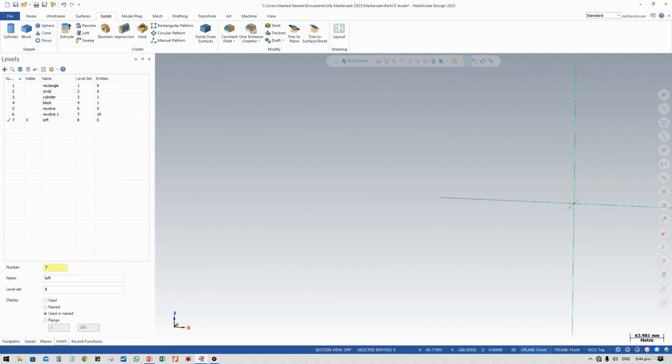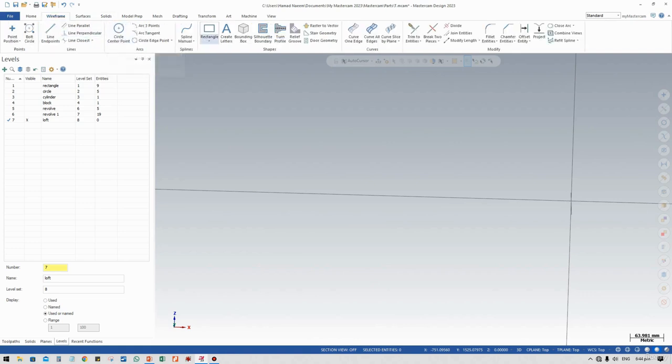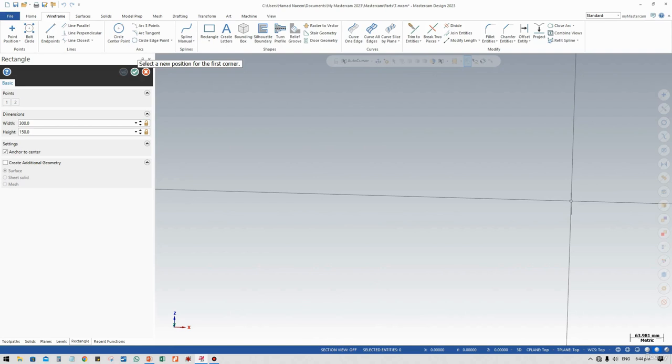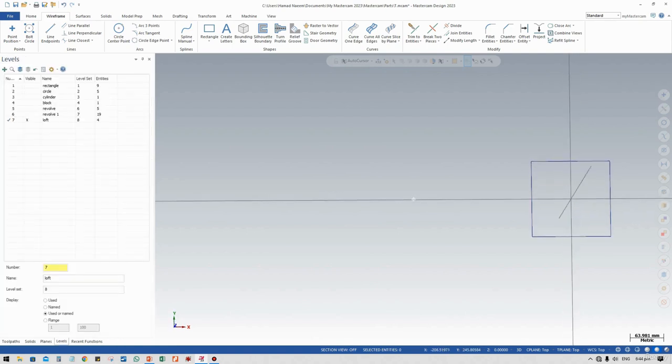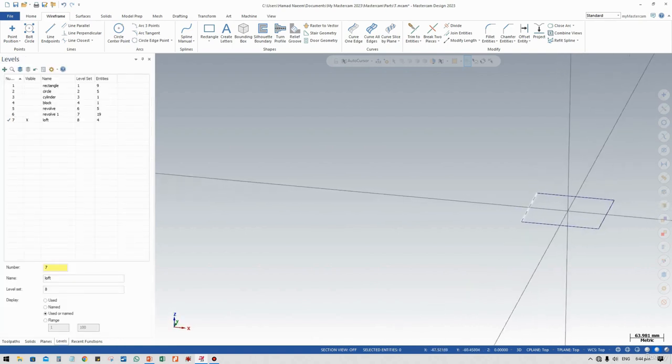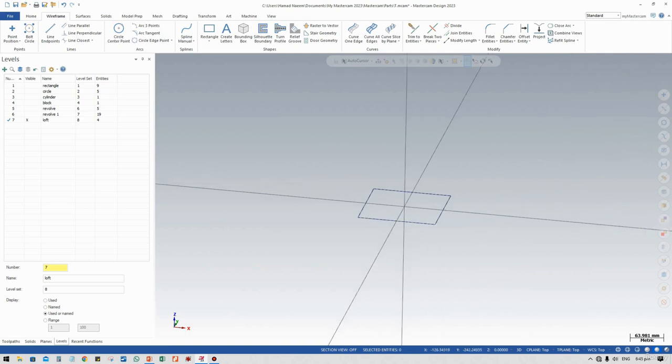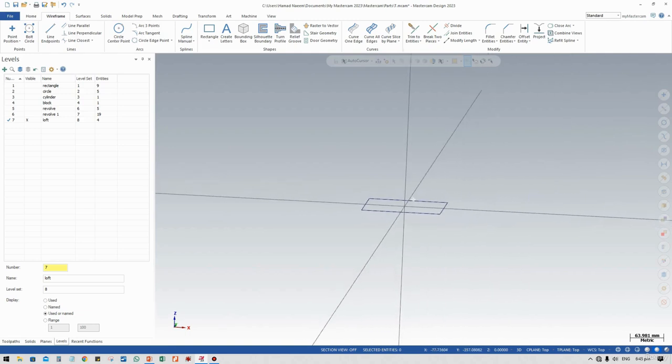So we have the front plane right now. Let's make it the top plane. And what I'm going to do is go to wireframe, and I will create a rectangle, 150 by 150. Okay. So we have created a 2D profile on the top side. Okay. So now what I want is to create another plane of the top side on this side, on the top side.